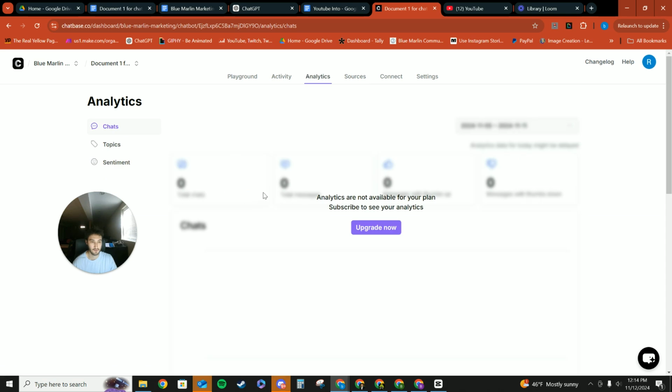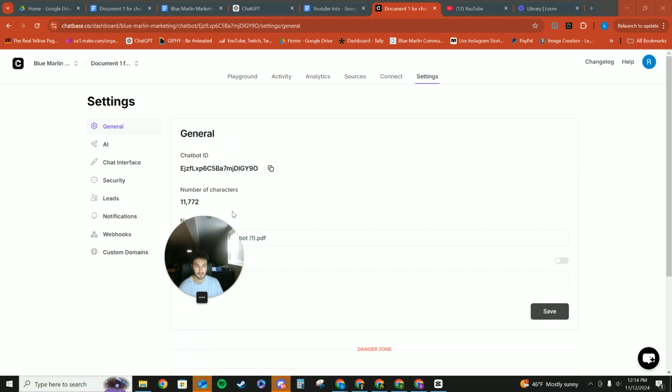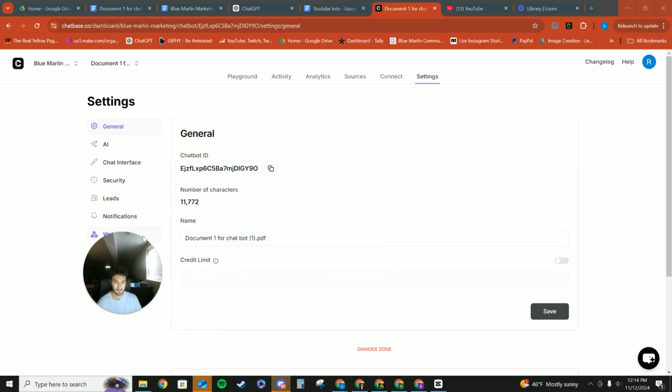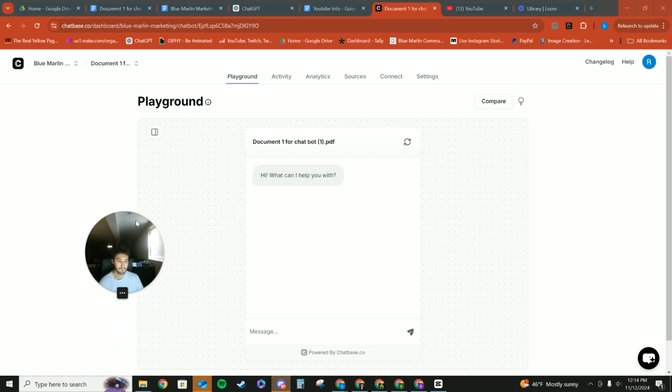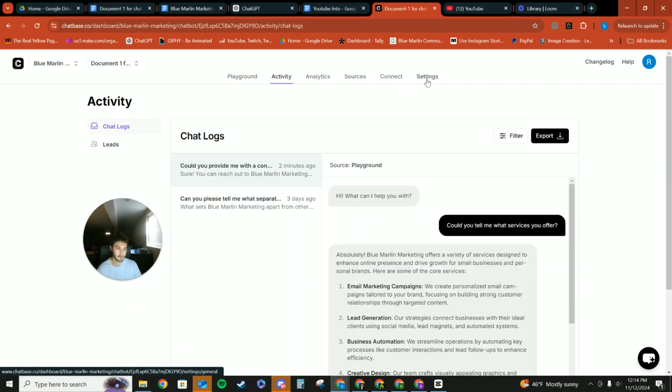But yeah, and then it will also provide you analytics. That's a paid feature, obviously. You can do a lot of this for free. As you can see, I haven't paid for most of this, and I've been able to use most of these settings for free.